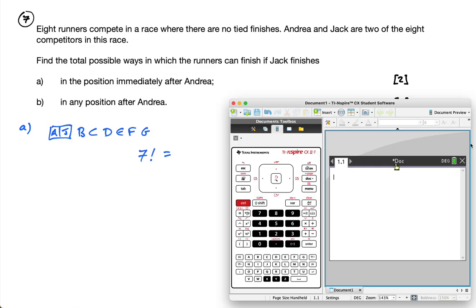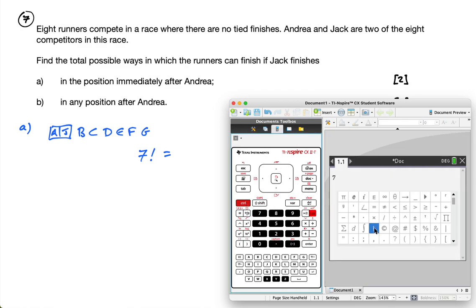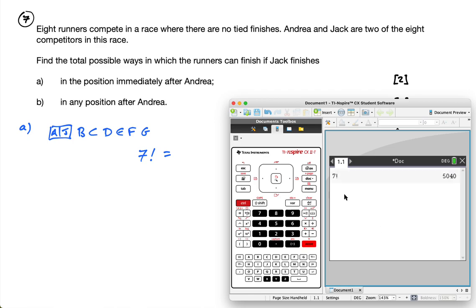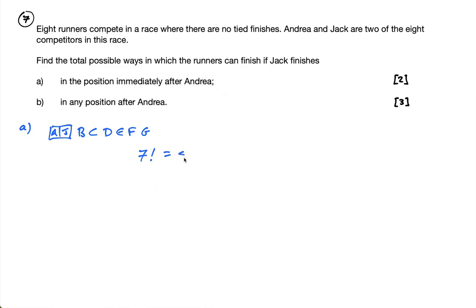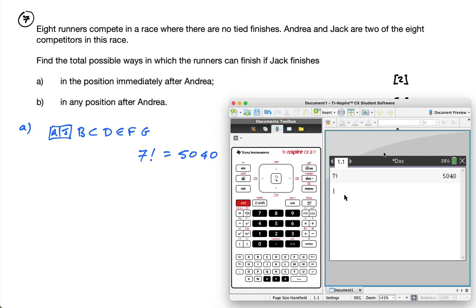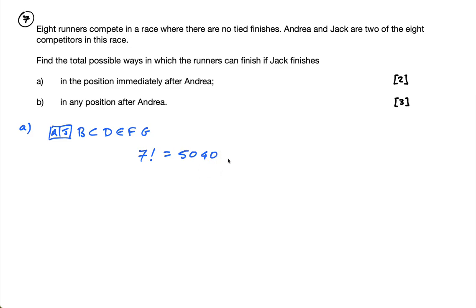So here I'm just going to do 7, and then in here I can find factorial. There it is. Press enter. 5040. So that's how many ways the runners can finish.